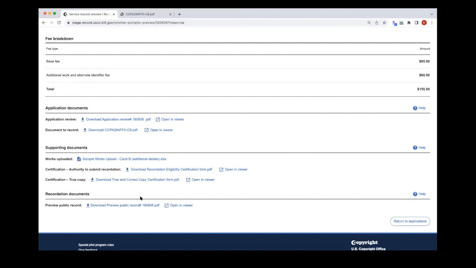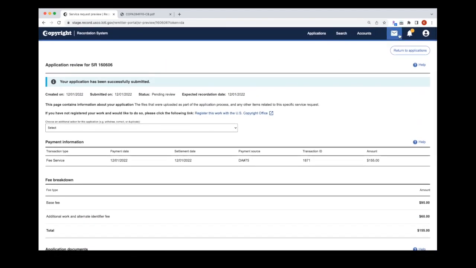I want to say one more thing about this section. If your document is approved to be recorded to the public catalog, this won't say preview public record anymore. Instead, you'll see your numbered document and your certificate appear in this section. It'll also give you a link to the public catalog. In the unfortunate circumstance that your document is rejected, your rejection letter will appear here in this section. Also, it will appear in your mailbox up here.